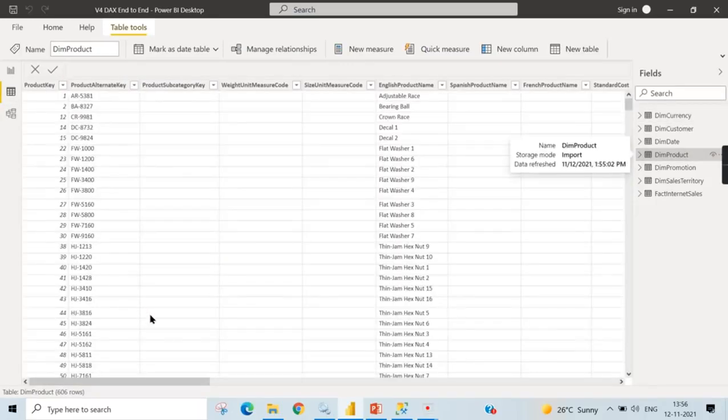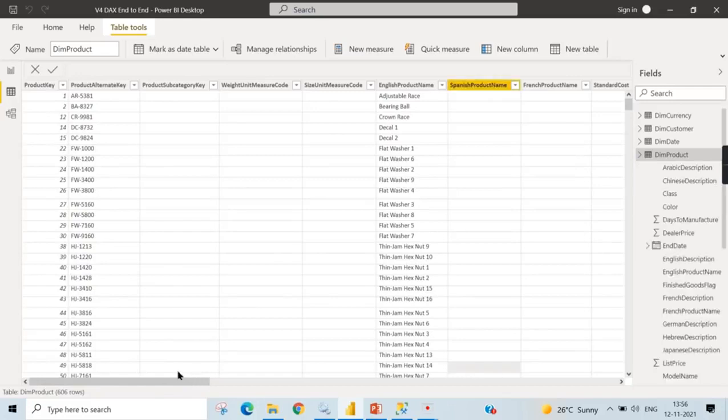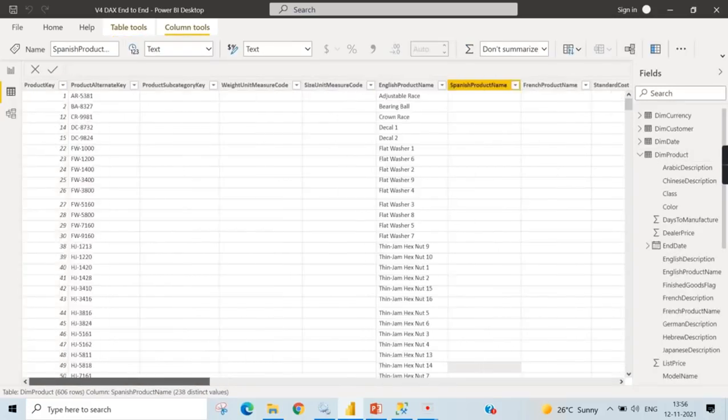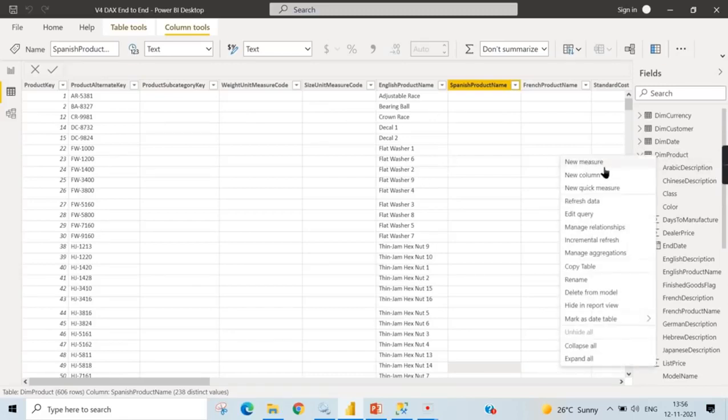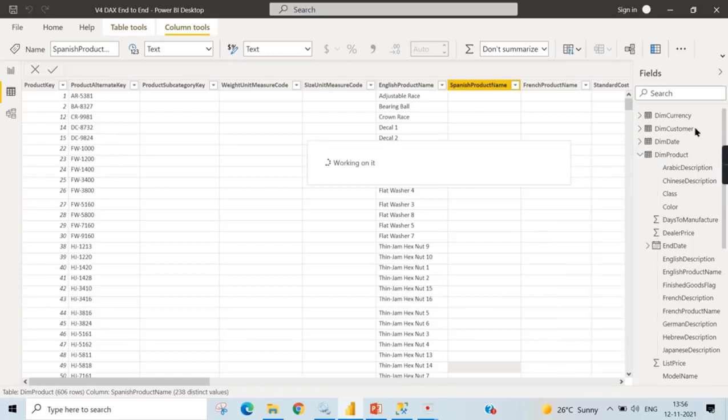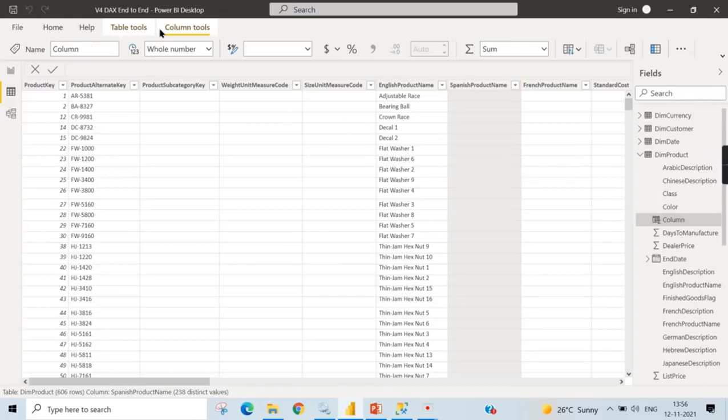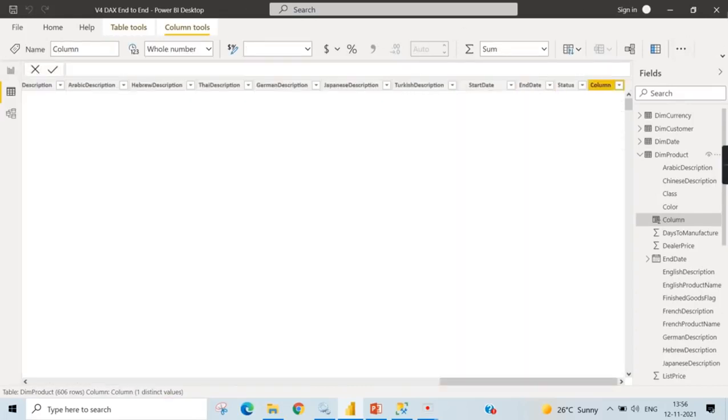So this is the data that exists for the dim product, where you can see you have a product alternate key and an English product name. What I want now is for this product alternate key and the product name to be combined. For that, you can click on this table and choose New column. You can choose it like this, or you have options to add columns over here as well.